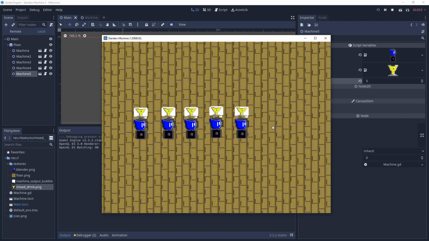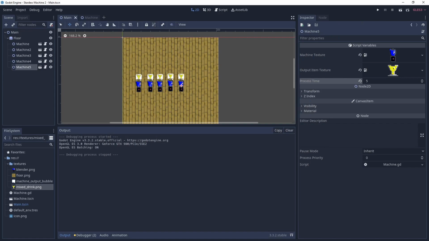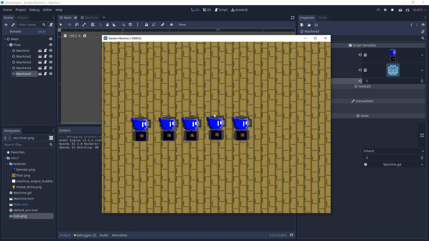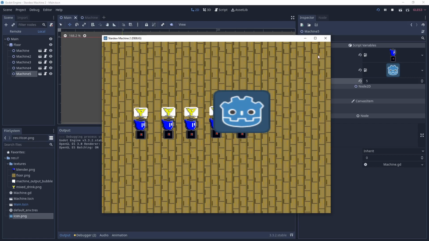I didn't add another texture here, but we can use the default Godot one. So on the 5th machine, when the 5 seconds are up, instead of showing the mixed drink, we're going to show the Godot icon, which is a pretty massive icon, but you'll get the picture. And there you have it.